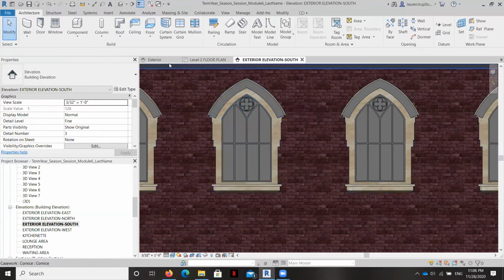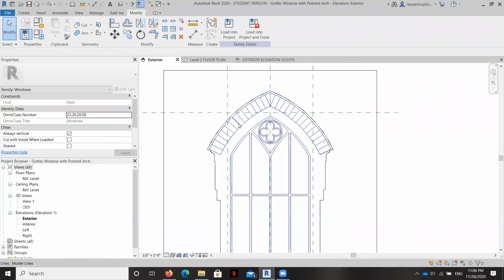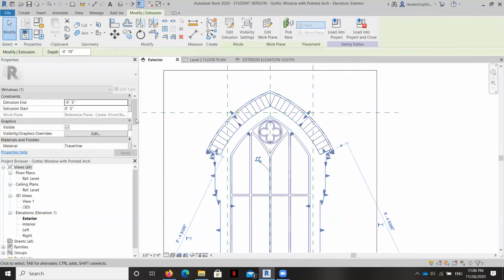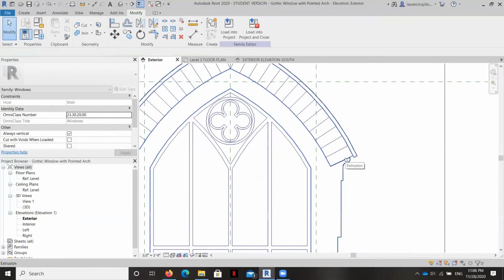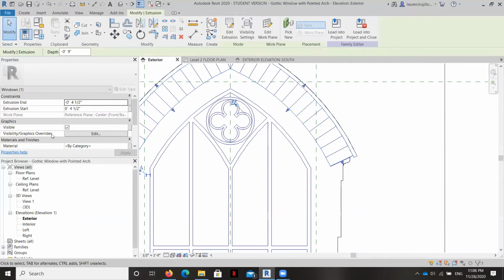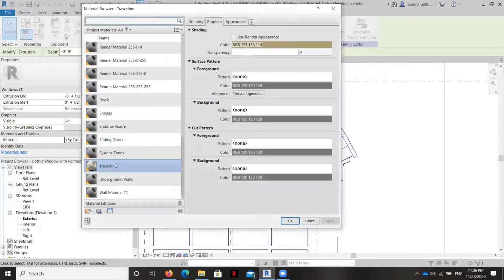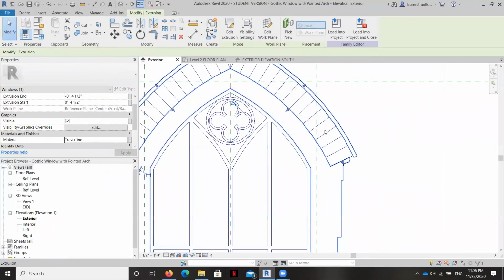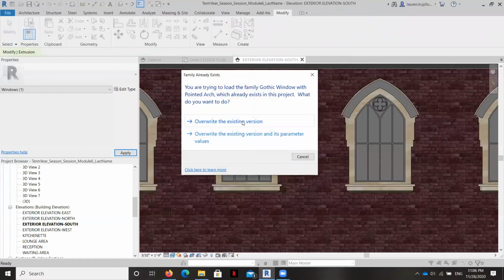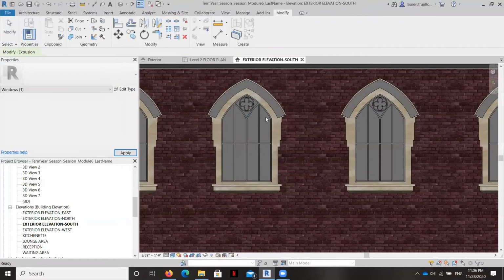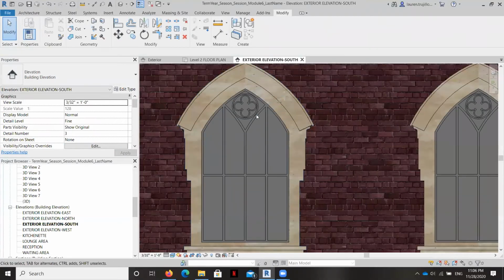So I can either go back to the family here, or I can double click on it here and it'll bring the family up. So we've got to bring this extrusion in as well. Okay, load it into project and check, override existing version. Okay, and it's starting to look a little bit more realistic.